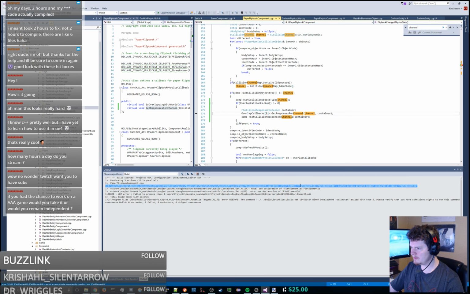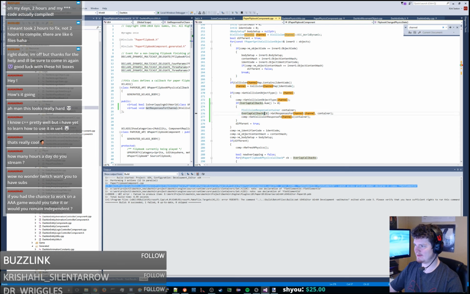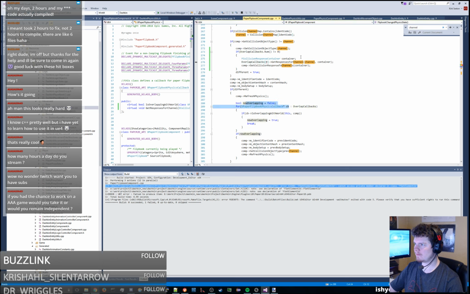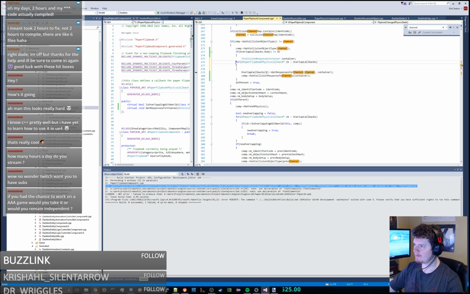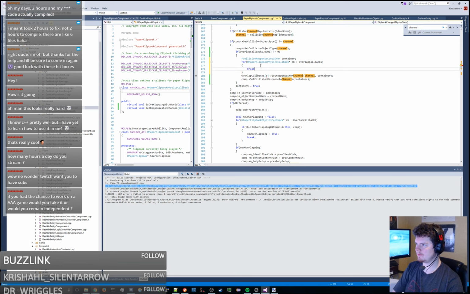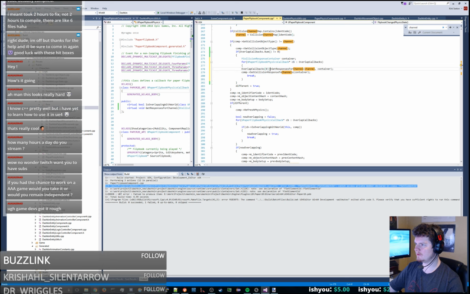Where the hell are we accessing its paper flipbook component? Overlap callbacks. It's like, what? It's a set. So we just want to get the first one in the set. Fine. We'll do it this way.